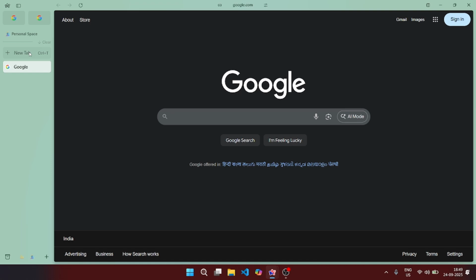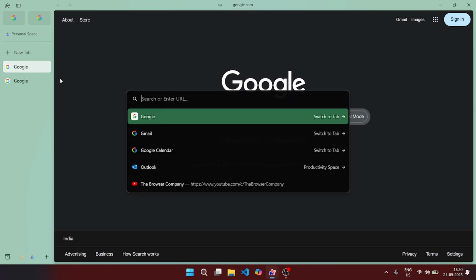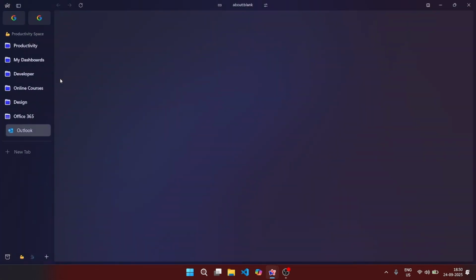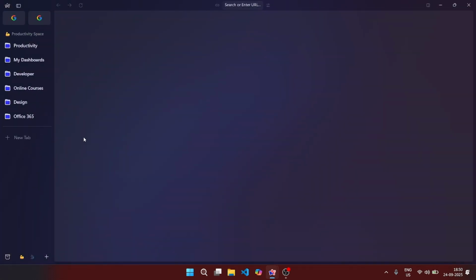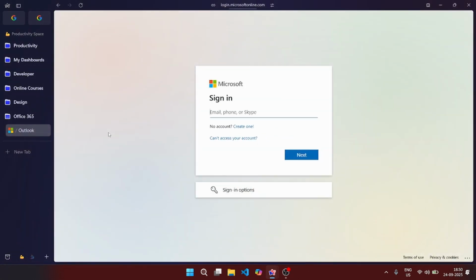So how to reopen the last closed tab? In macOS, you need to press Command Shift T. In Windows, you need to press Control Shift T. Okay, let's open some other tab. Control T to open a new tab. Outlook, and let's close it, and let's reopen it using Control Shift T. And there you go.